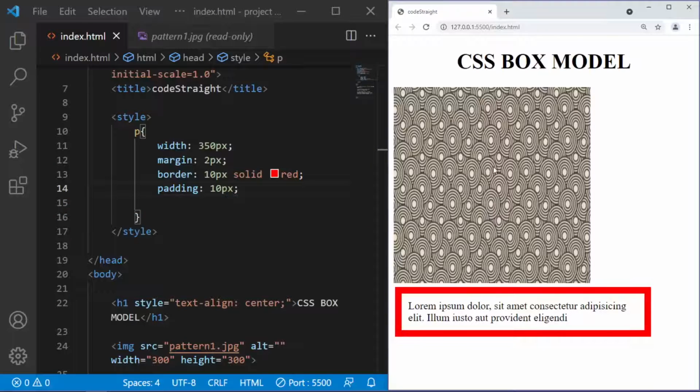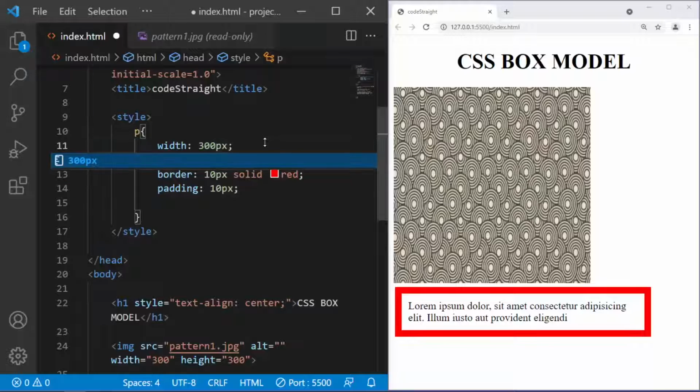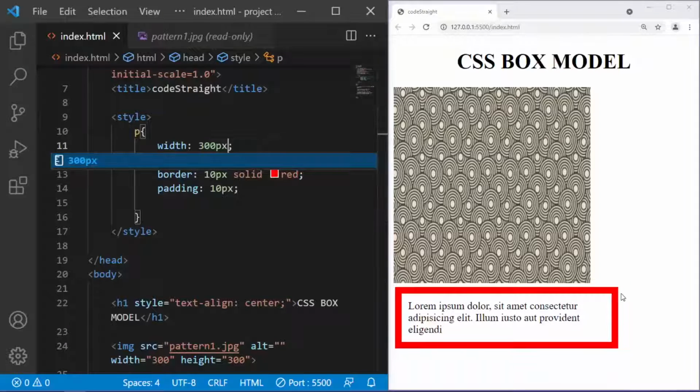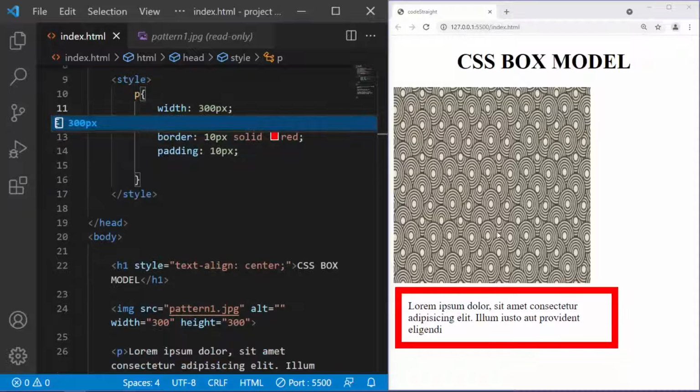This image is 300 pixels wide, and if you also want to make this element to be 300 pixels wide, it is still larger than this image, even though both the elements have got the same width. So what's the issue here? How can you make this element as wide as this image? You have got margin here, as well as you have got border, as well as you have got padding.